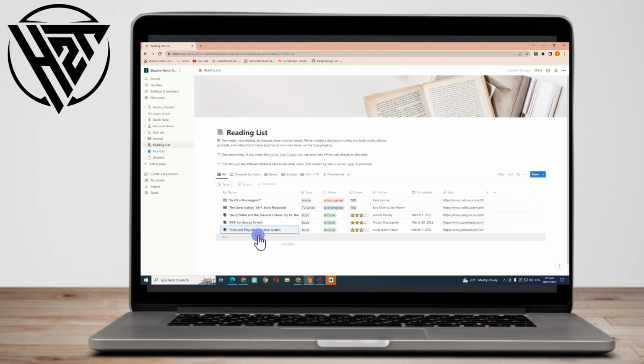Okay, another thing is that we can proceed with the reading list. So as you can see here, I have listed the books that I wanted to read for this week or for this month or for this whole year. So you just have to type the name of the book here, or you can even type article, TV series, film, and academic journal. Everything is up to you. Okay, for status, let's just say not started or let's just done.